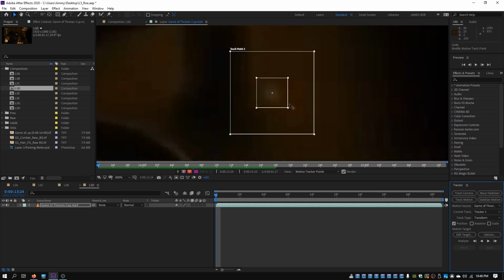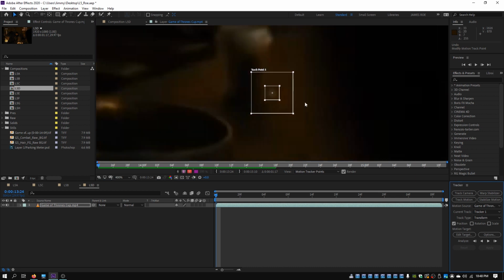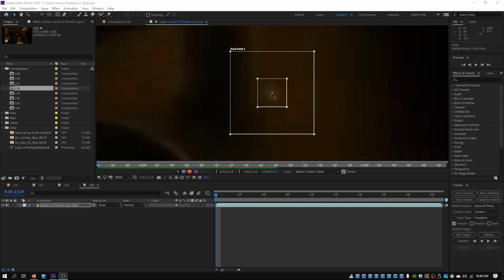You don't have to be super surgical with it. Like you don't have to get down here like that. In fact, that's probably not a good idea. But just generally, you want to make sure the size of this square is more or less framing that little track point. So the bullseye's on the track point, and my area of interest is surrounding the track point. That's giving After Effects a really good idea of exactly what we're looking at, and that we want it to track.